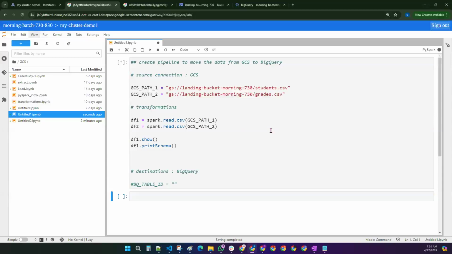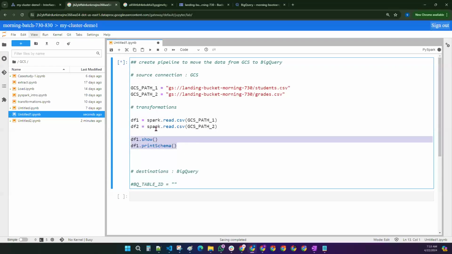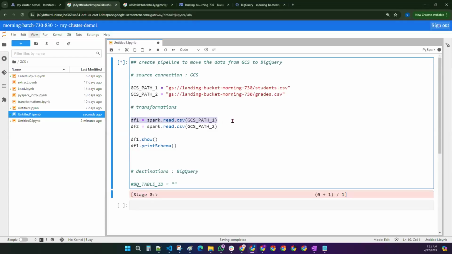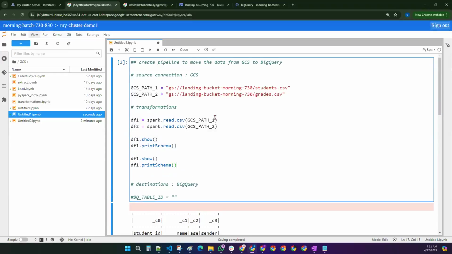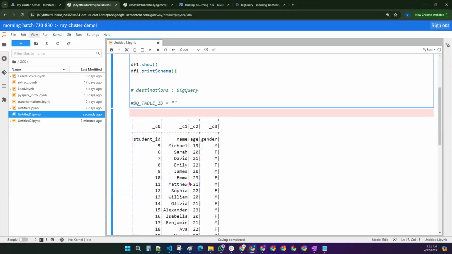Okay, you guys can see that. We are creating a data frame from the CSV file. To read the data from a CSV file, we need to use spark.read.csv. If it is a JSON file, spark.read.json. And if it is an Avro file, spark.read.avro, or Parquet, whatever it is, you can do it. And we are able to show data frame 1. Similarly, you can see data frame 2 also. Data frame 1 is your students data, data frame 2 is your grades data.